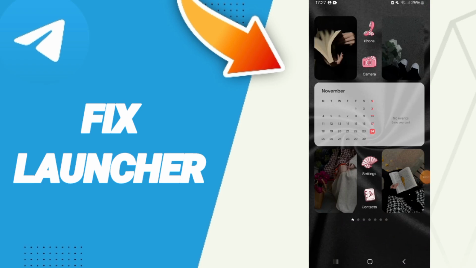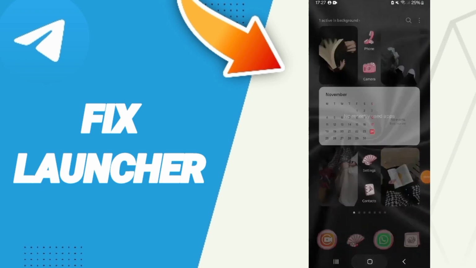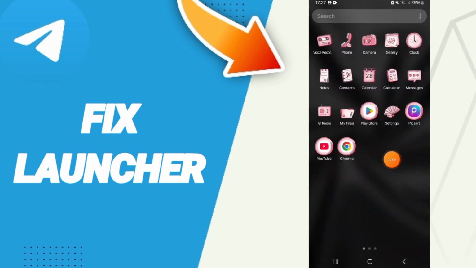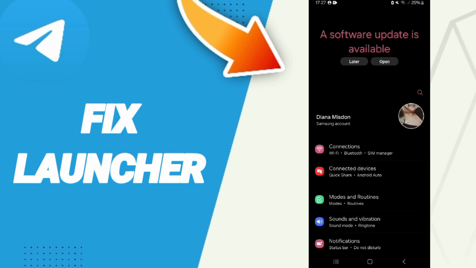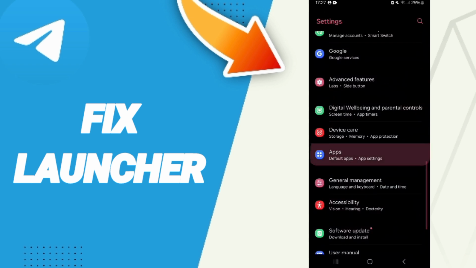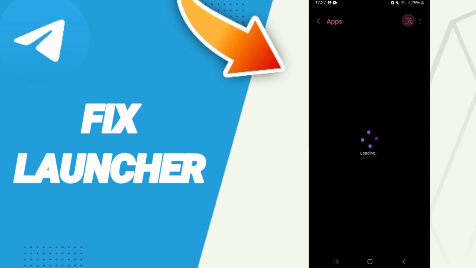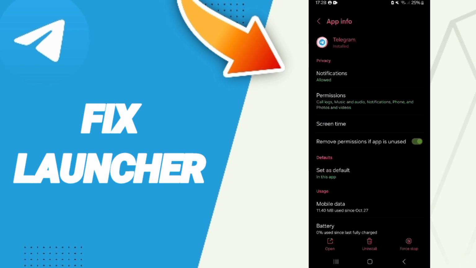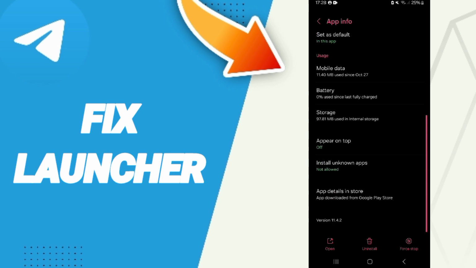Hi everyone, today we will talk about how to fix the launcher problem in the Telegram application. You will go to settings. On this page you will go to apps, default apps, app settings. At the top you will search for Telegram and click on it. Then on this app info page you will click on force stop and click OK.